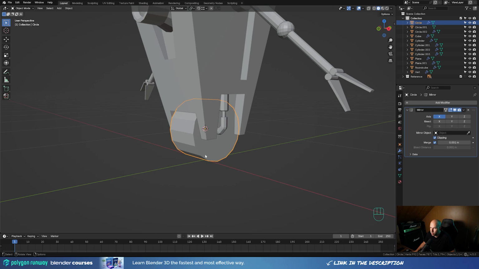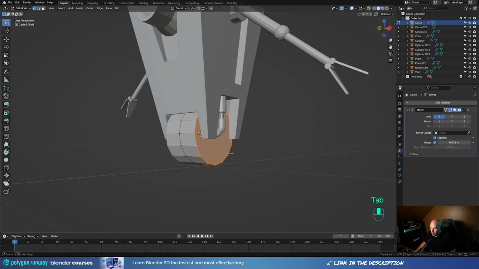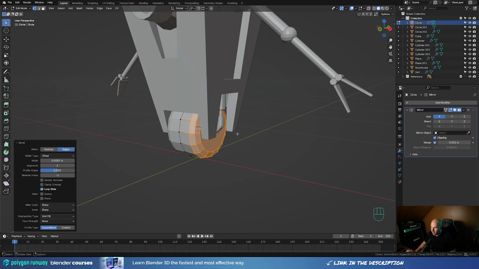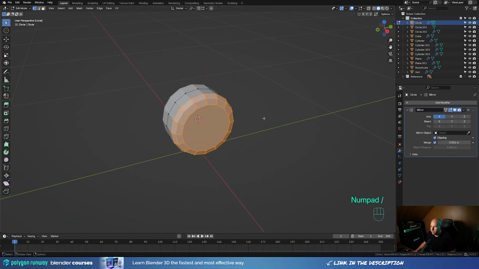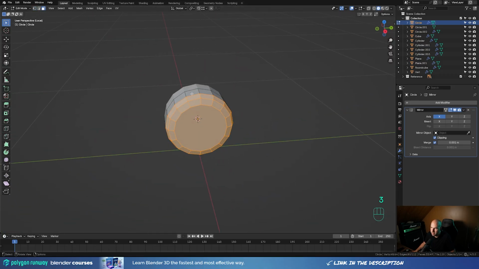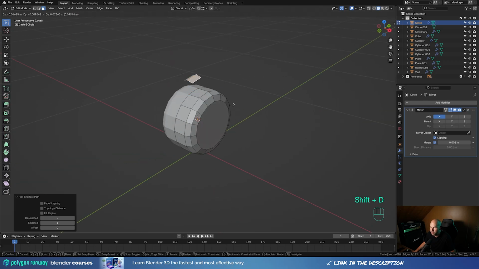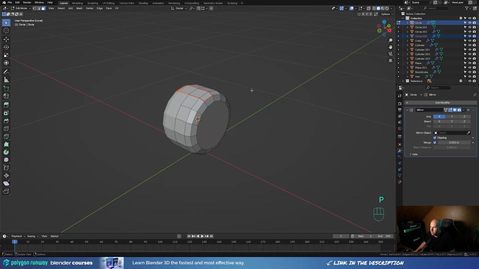And now we can select the wheel, tab into the edit mode and press Ctrl B to create a little bit of a bevel here as well, and increase number of cuts with the mouse wheel. Okay. And now let's hit slash on a numpad for a local view. Let's press 3 for face select. Select these two faces right here. Press Shift D to duplicate and right click to release in place. Press P and separate the selection. Tab out, select that new object right here.